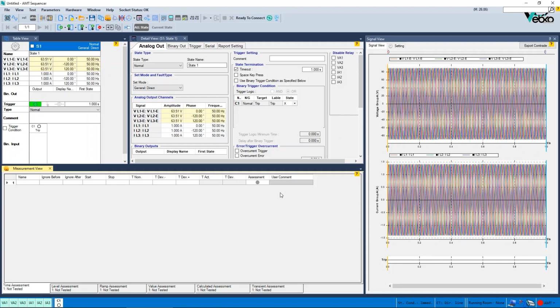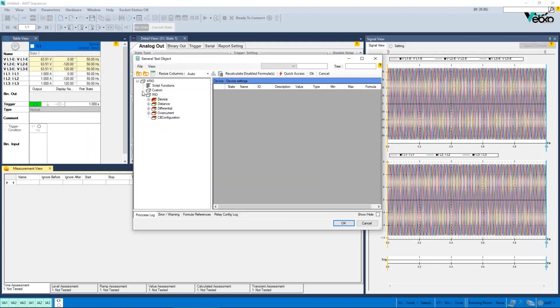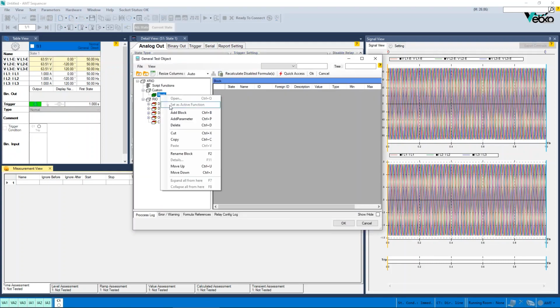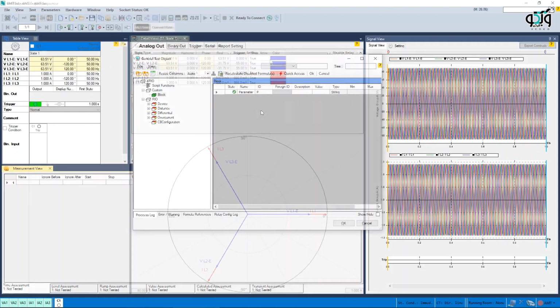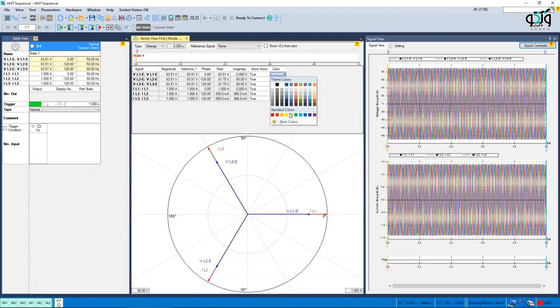If the names of ID are typed in Persian when adding the parameter in the general test object, a message is displayed to the user that the written characters are not accepted, and it returns to the default name. If type is on any of the options, there will be a default color option in vector view.